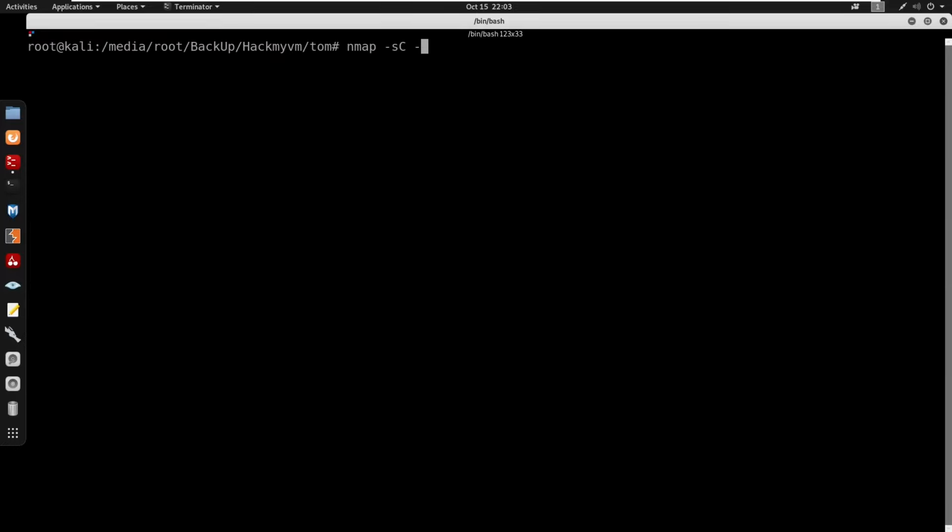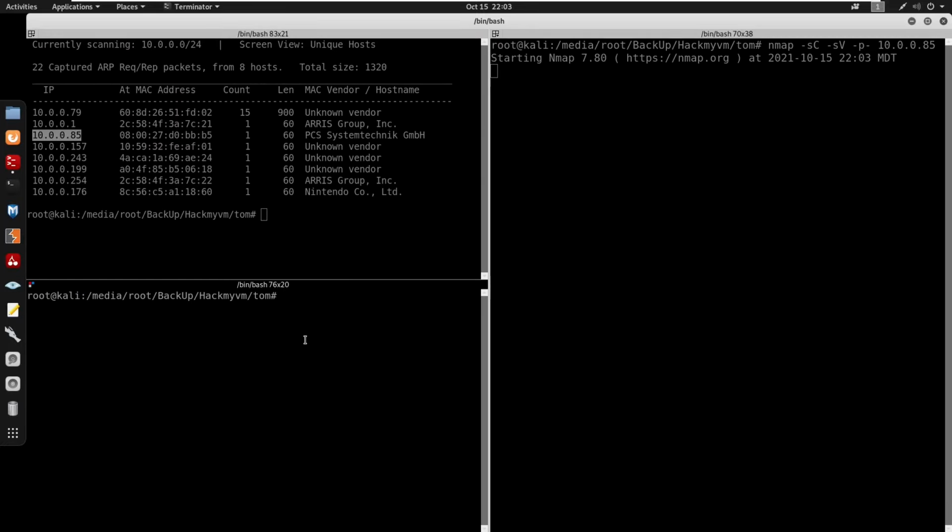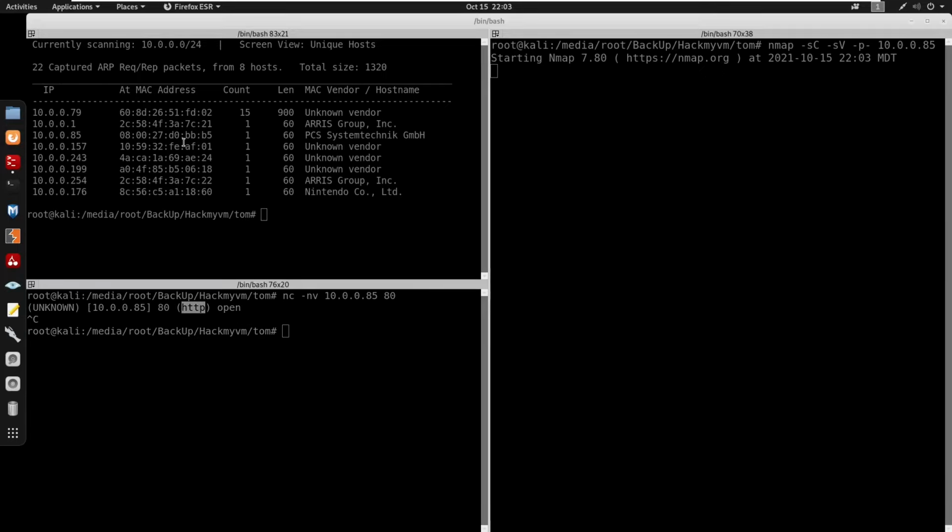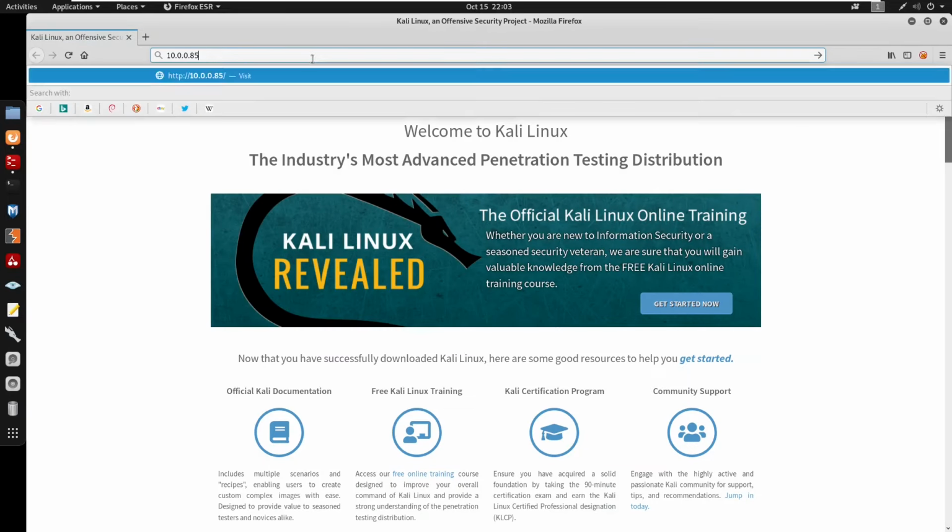So do nmap -sC for default scripts, -sV for enumeration, on all ports in the IP. Doing this, I don't want to wait for that nmap scan, so I'll do a netcat -nv on port 80. It does seem like port 80 is open for HTTP, right? So I'm going to start by visiting the IP address.